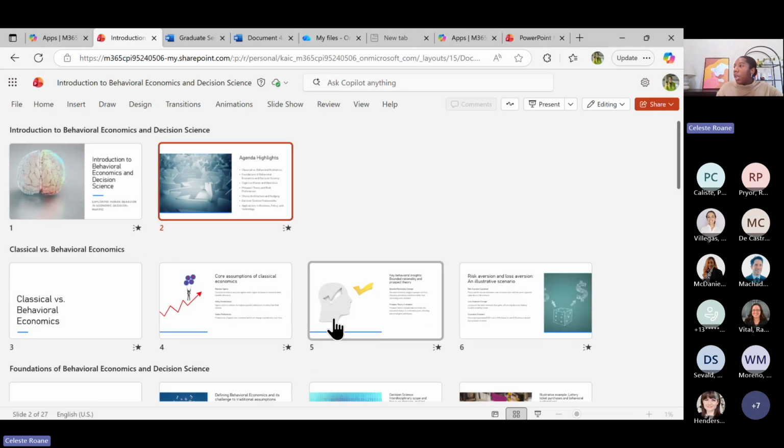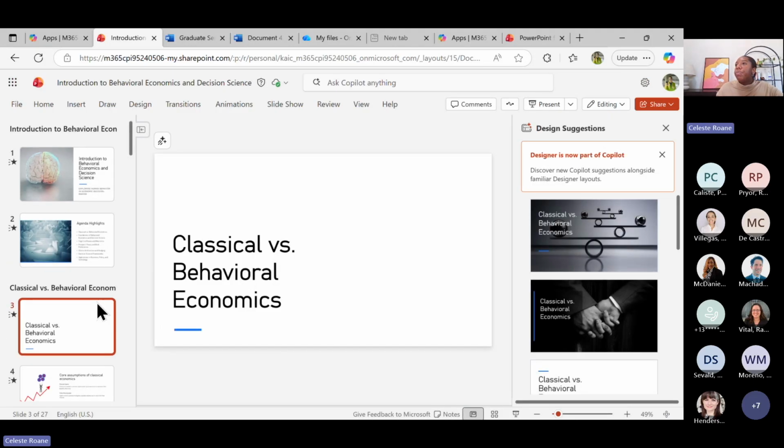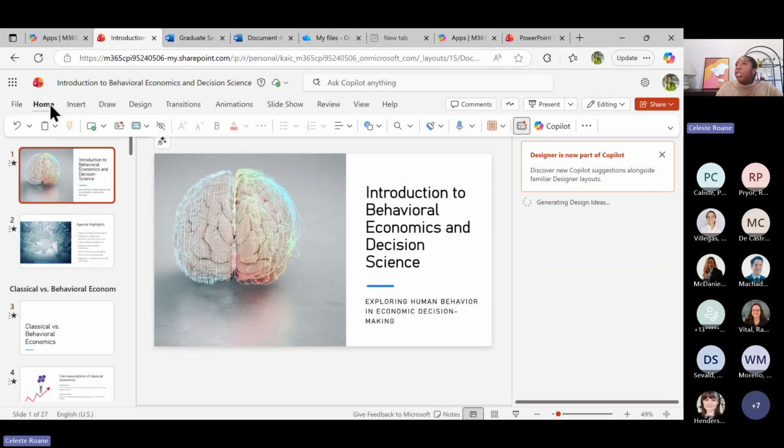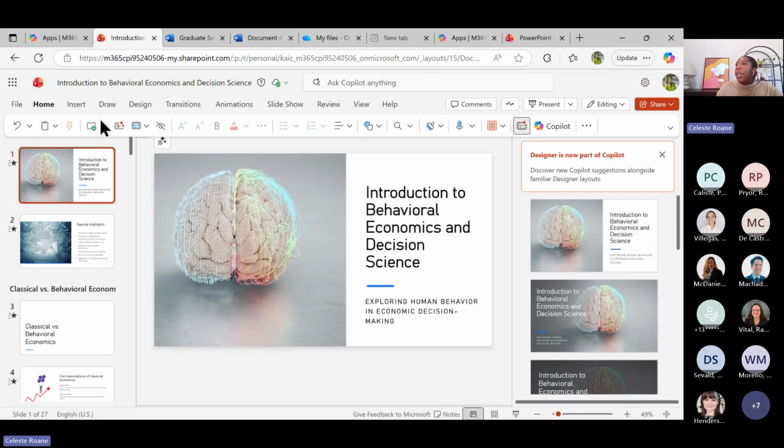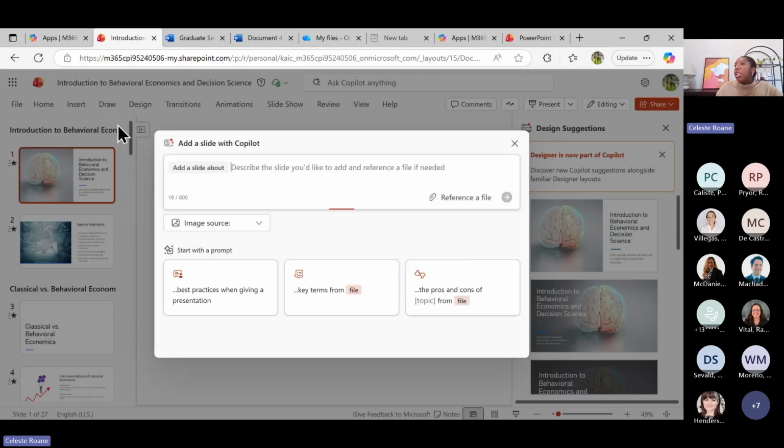Now, one new capability of Copilot is that you can actually add specific slides to your content. So wherever you are in the presentation, at the top in your home screen, you'll have this box with a couple stars here. This will give you the option to add an additional slide. So instead of going back to the entire narrative builder and starting over to build a new presentation, you can just add in a specific slide. And again, you can reference a specific file or document to provide the context for that slide as well.